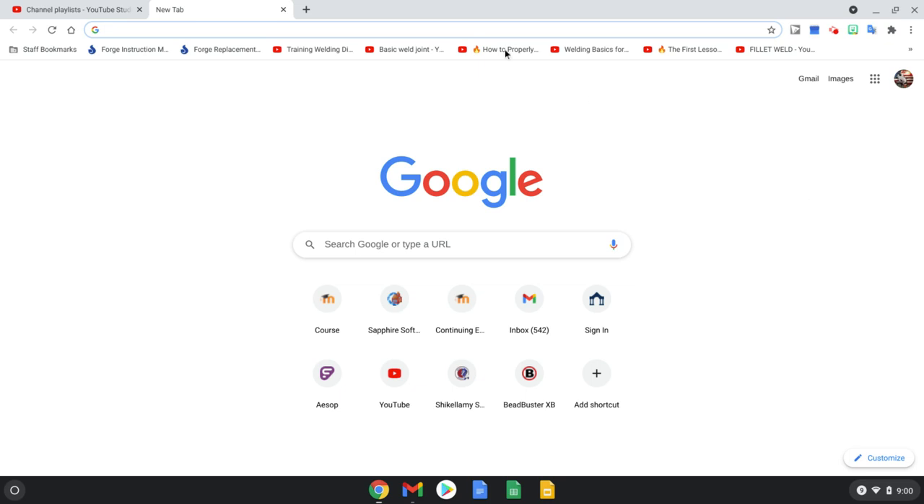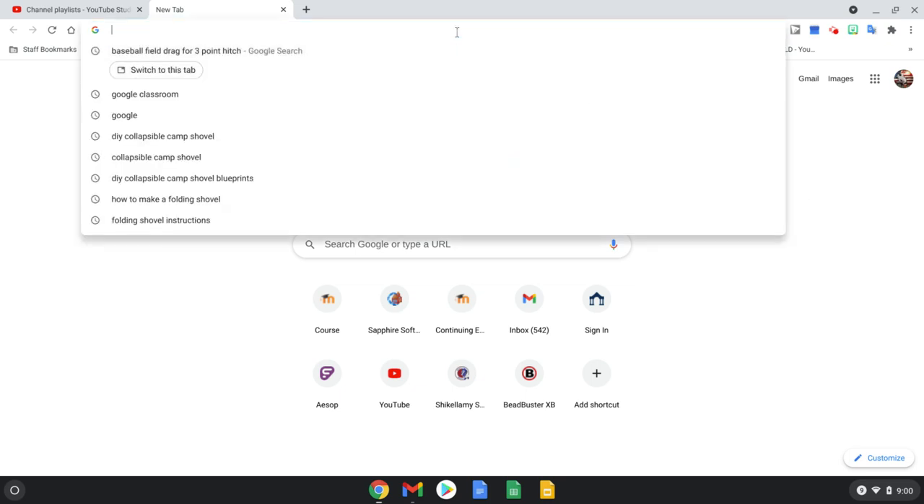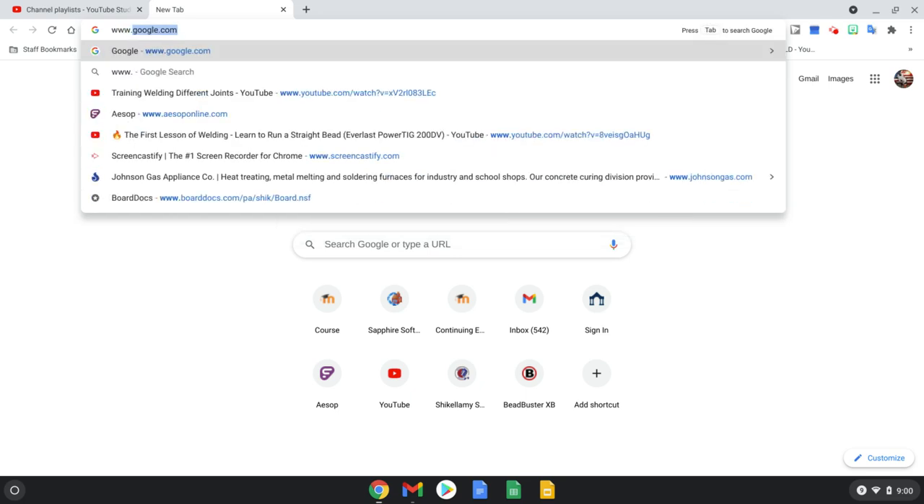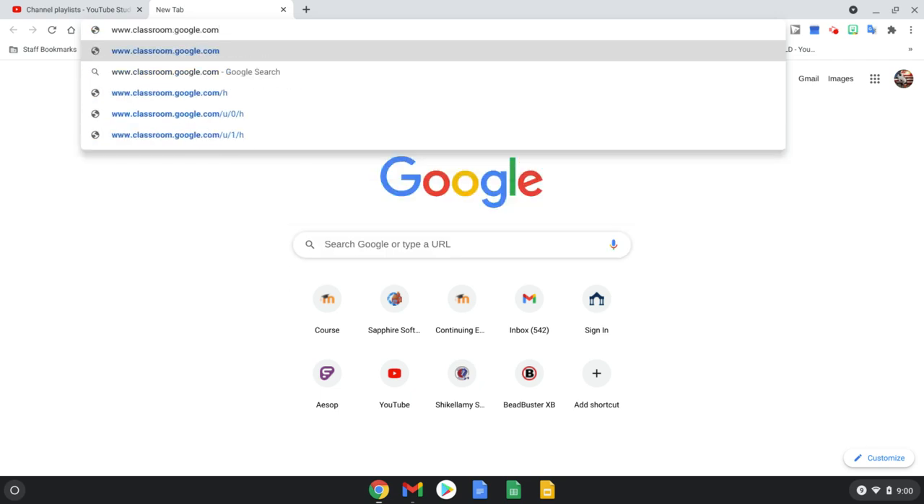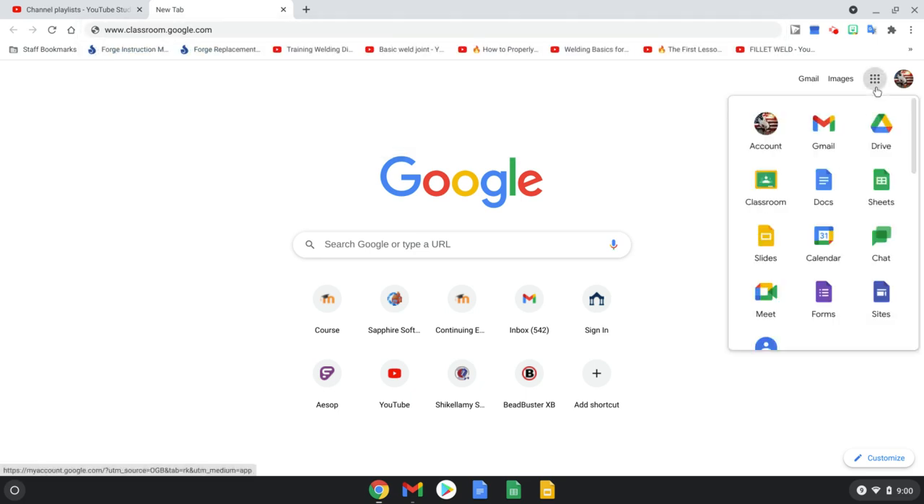How you can do that, you can either go up here in the search bar and type in Google Classroom. You see my recent searches, Google Classroom. You could do it that way, or you could type in www.classroom.google.com and hit enter. Or the more convenient way is you have this in your account. You click this 3x3 grid next to your account icon, and then you have the app in that menu that pops up, and you just click that.